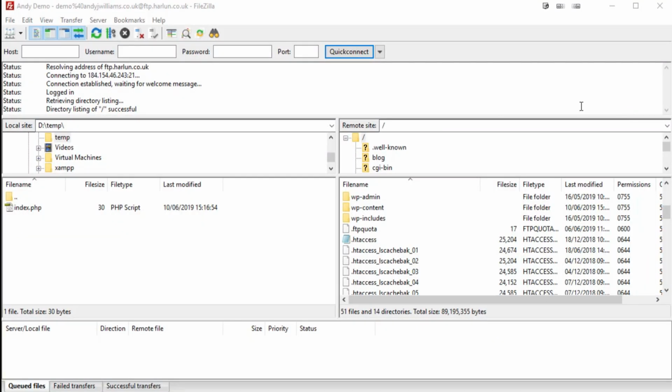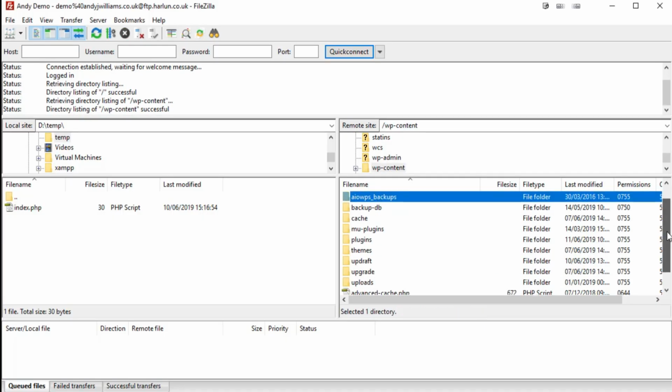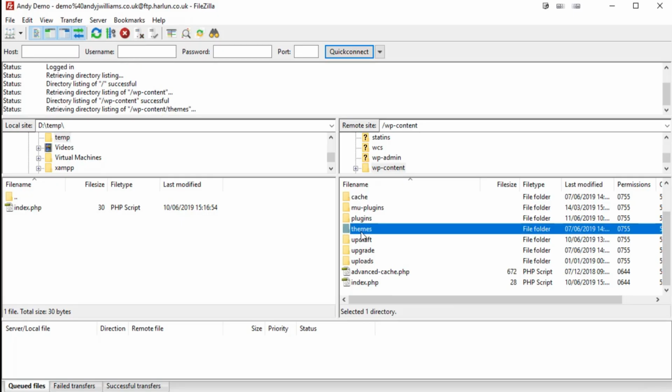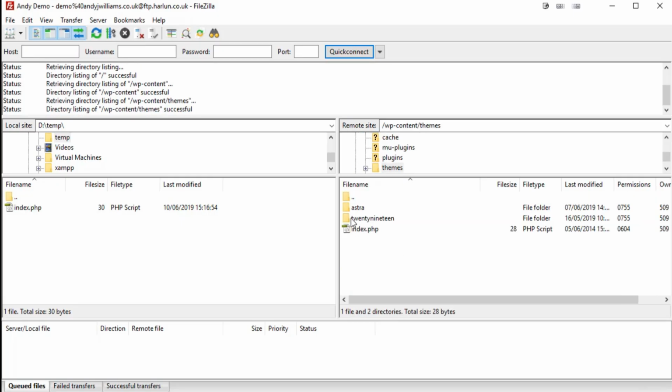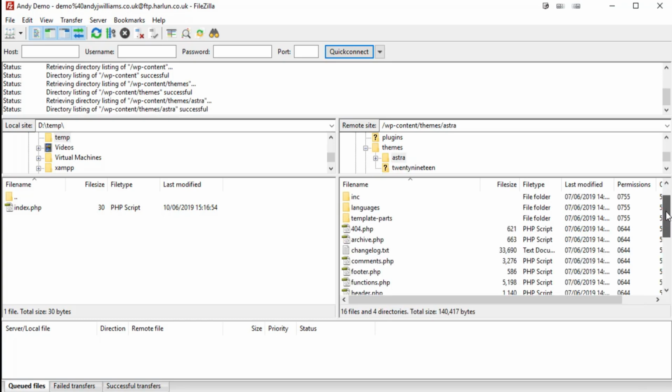If I log into my web server using FileZilla, you'll remember that the themes folder is found inside WP content because it's what we call user-generated content. And inside that folder, we need to go to the themes folder. You can see here I've got two themes installed, Astra and 2019. The Functions.php file is found inside the themes folder.